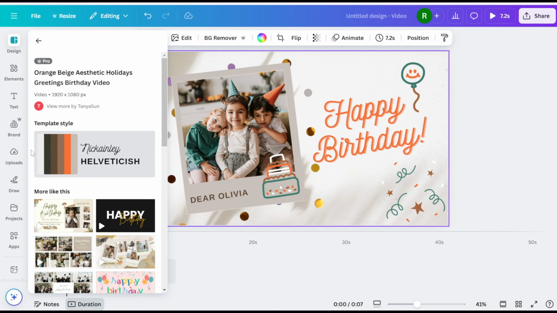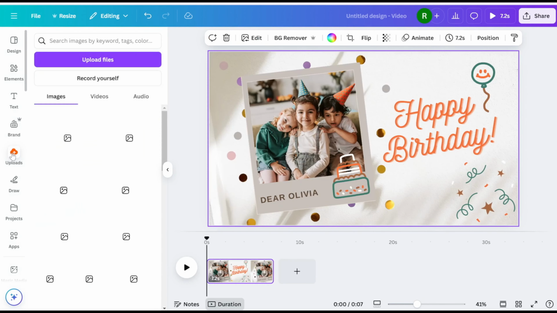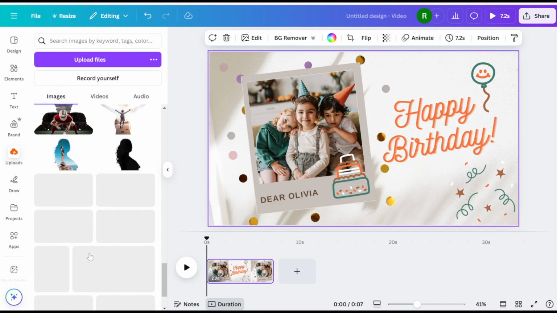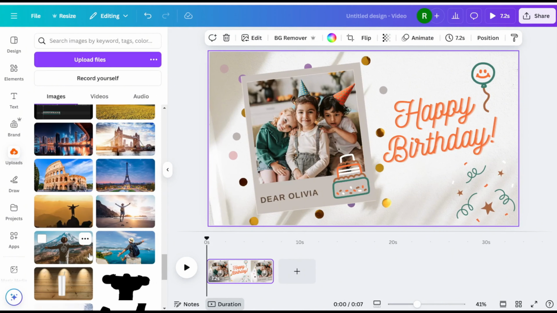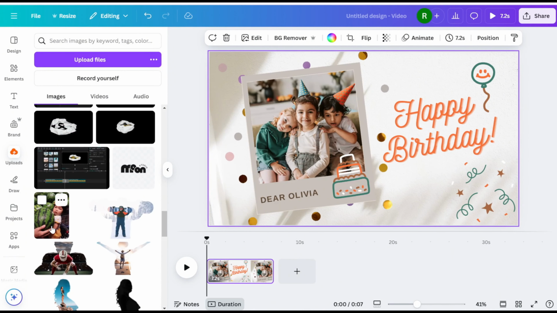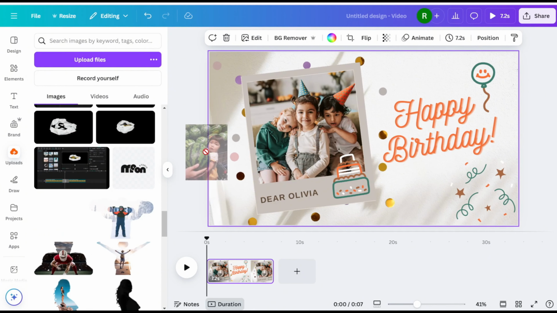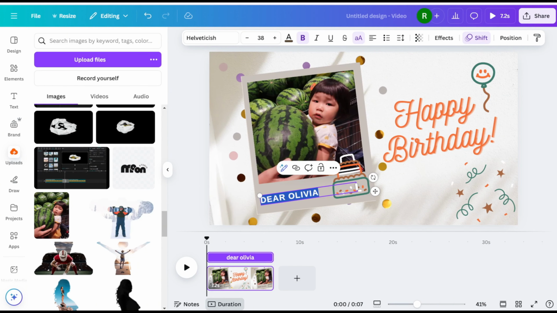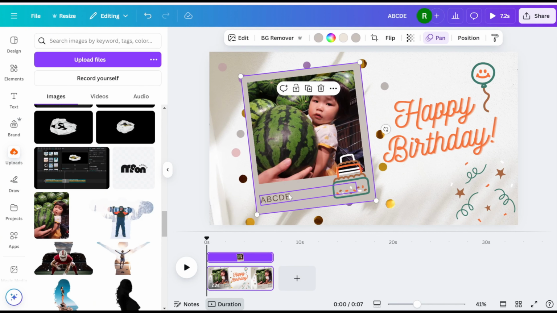Click on Uploads and upload your images. Drag and drop your image onto the page to replace the template image. Next, double-click on the text in the video to edit and customize it as needed.